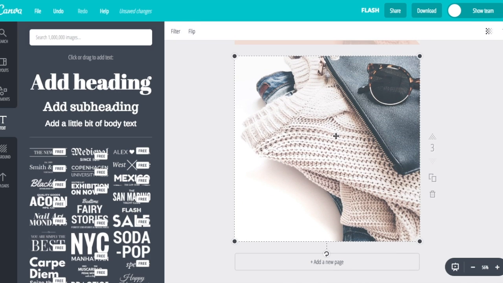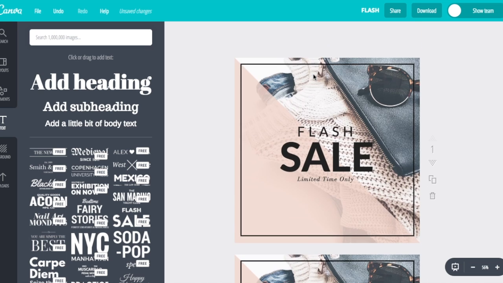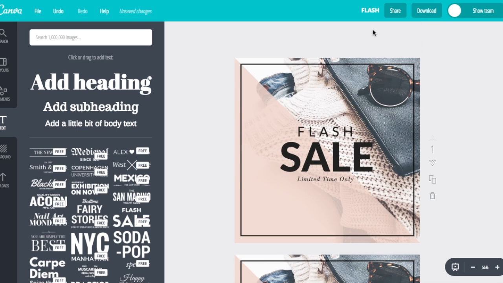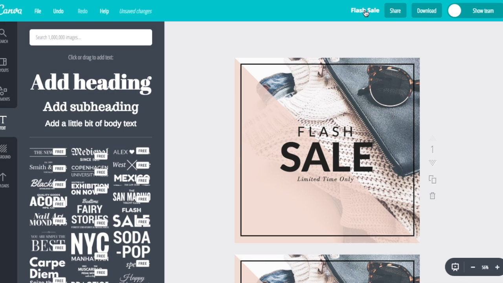Or if you don't want to use that layout, you can click add new page. It takes the photo with it, but you can delete it, and you can start fresh and new and start a whole new different graphic. So I have my own file with all of my social media graphics in it, so you can keep it all in one place. It's very easy to download and rename. So let's name this Flash Sale. Right? And then we can download it.